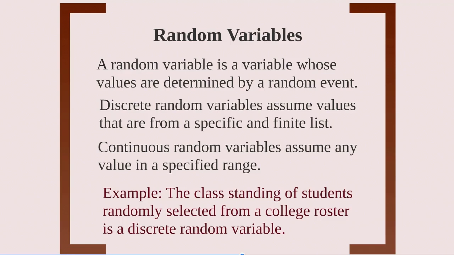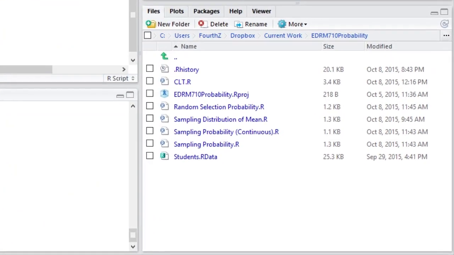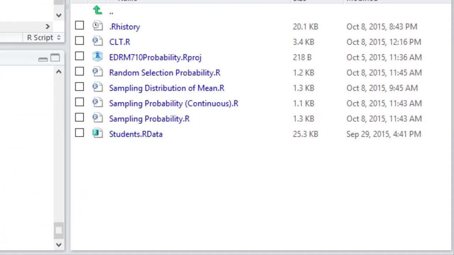And in fact, I'm going to use this as an example to show you a continuous random variable. And we're going to also select units from a continuous random variable, just like we did in an earlier video from a discrete random variable. So I'm going to call up R. And if you want to follow along, I am going to be using the sampling probability continuous file.